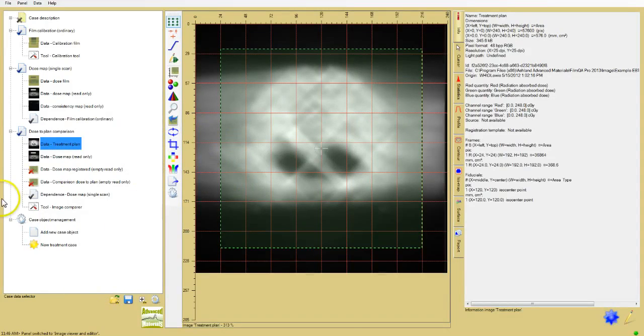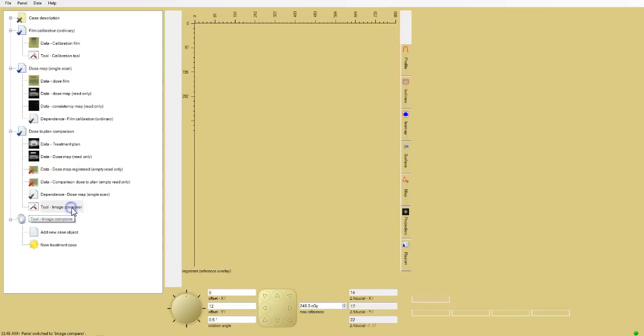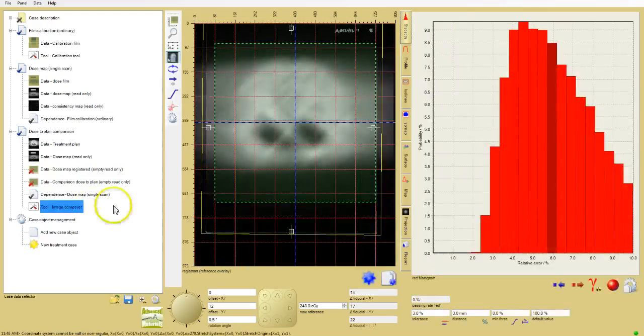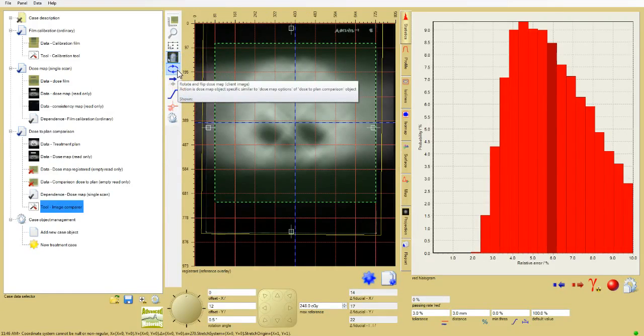Now click on Tool Image Comparer to activate the Comparer tool. The image window now displays the dose map overlaid on the treatment plan, but obviously misregistered along the X and Y axes. If the misregistration also required the dose map to be flipped or rotated relative to the plan, this is where you'd go to the toolbar and use the Flip and Rotate tool.